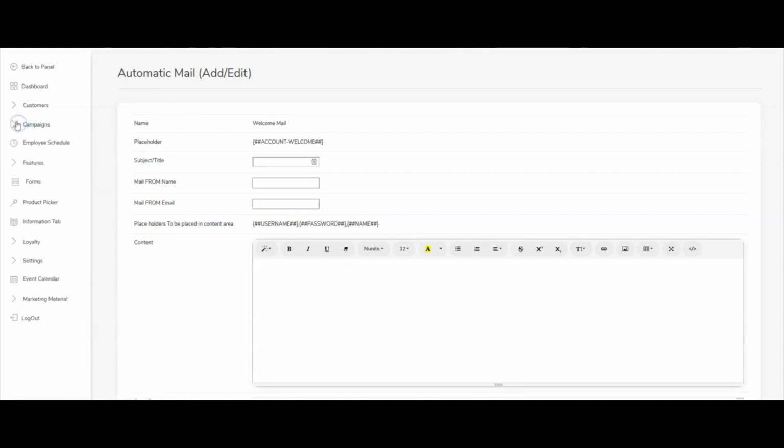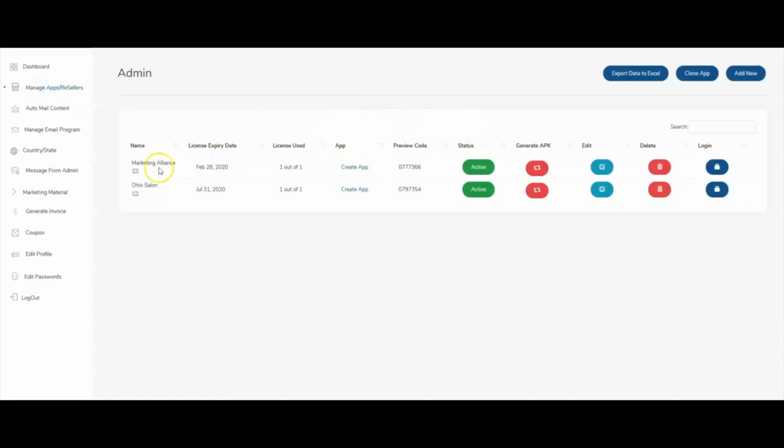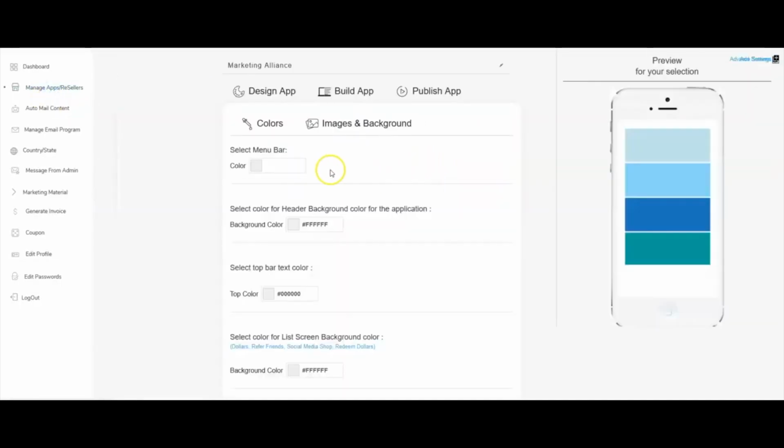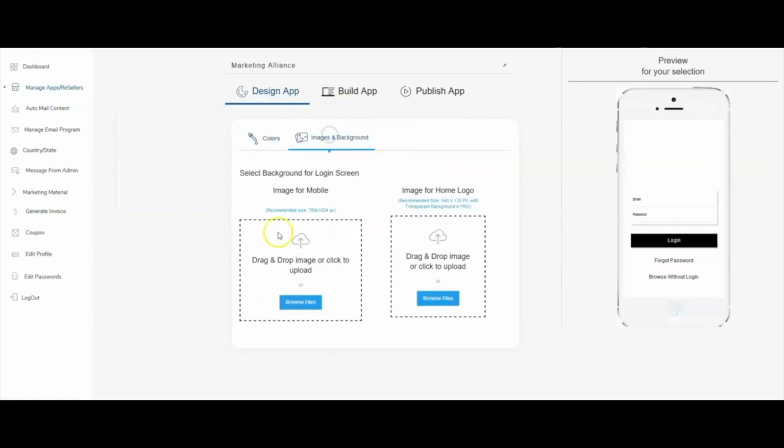And what else can we look at? I think that should cover it. Now I'm going to go to the publish part and actually publish this app while I have you guys here. So I will come back into the create app section, and let's go ahead and go to the image and background. I'm going to upload my screen here.